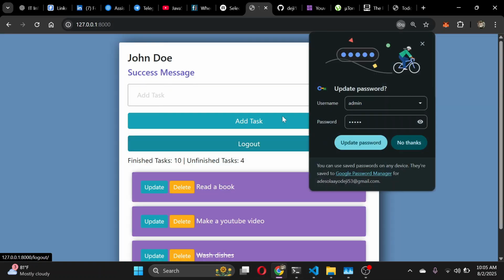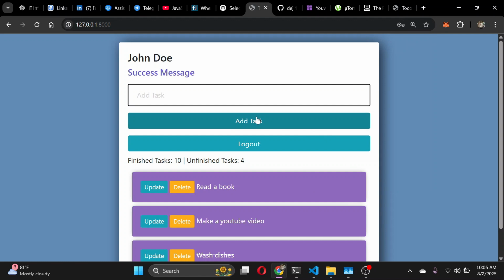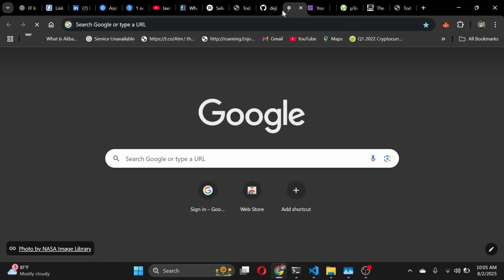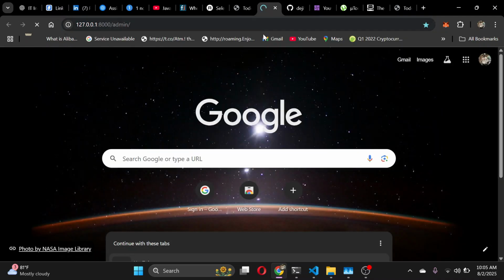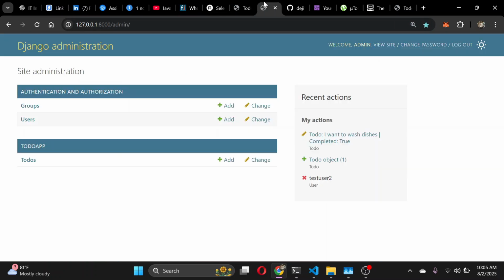Now, the next step is we now need to make this form work. That is, we want a case where the moment a user fills this form and clicks add task, it will add a new entry to the database. So what we can actually do is we can create a new URL here, which will help us view the admin dashboard. I'm just going to head to the admin dashboard right here in this tab so that we can see it side by side.